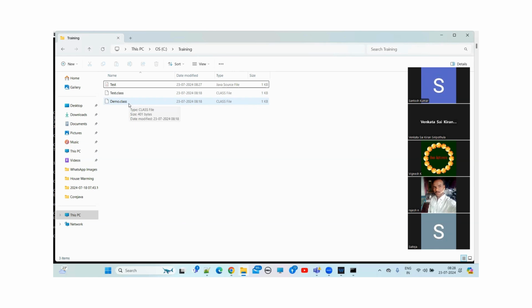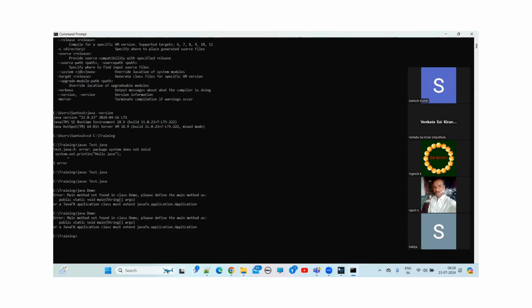Guys, understand or not? Please let me know if you're not understanding, and I will explain again. So when was this demo.class file generated? Previously, when the demo class had no main method. By that time we compiled, the demo.class file was generated. Now we are executing the demo.class file by using the java command, java demo, the class name we have given. JVM will look for the main method. There is no main method, so that's why we are getting this error.